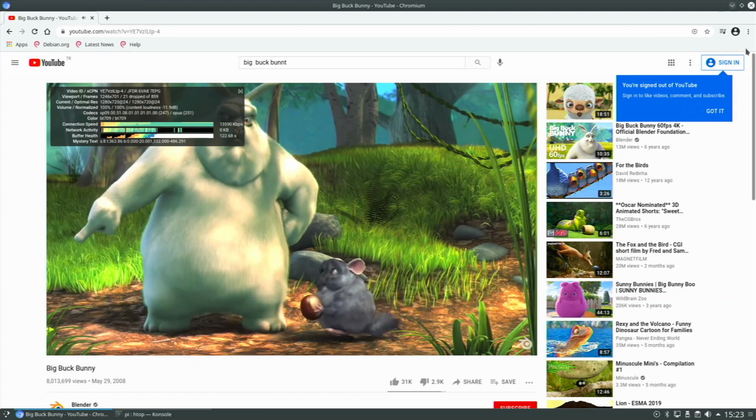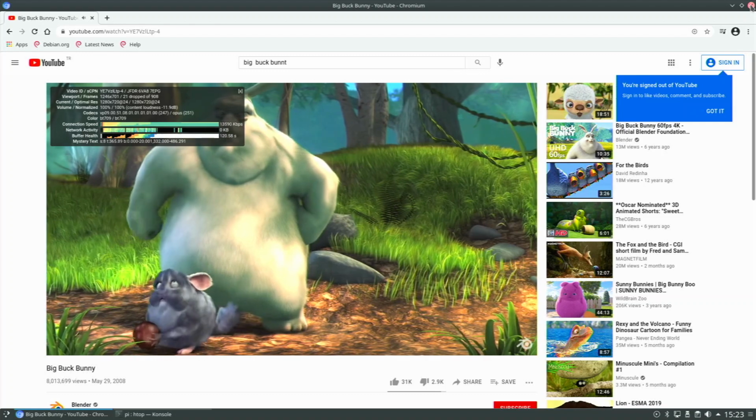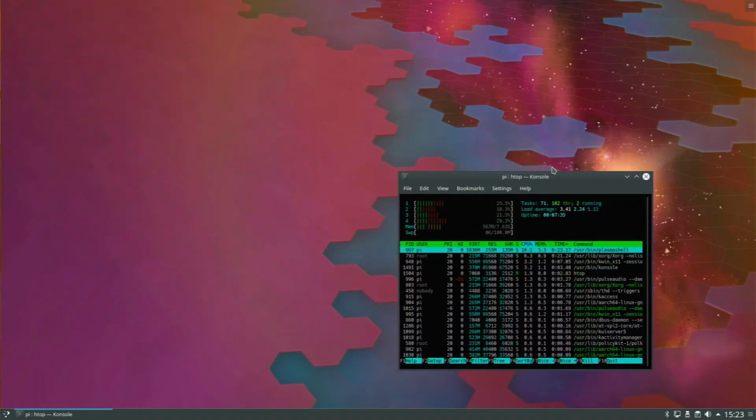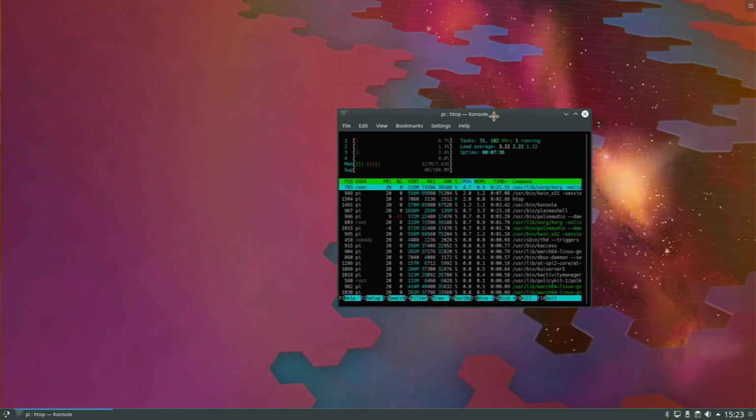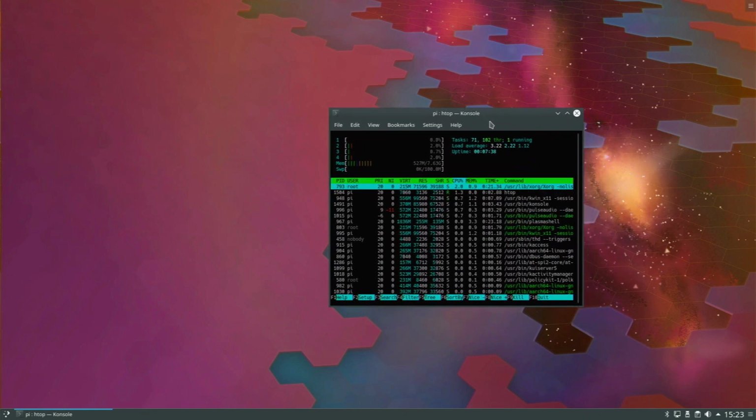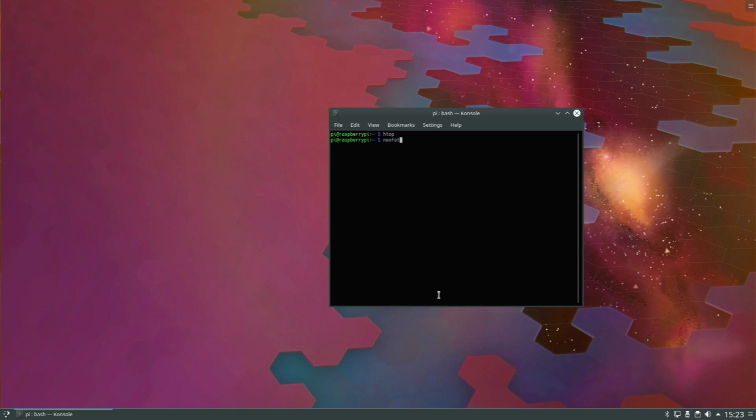So I could obviously go on a long time about video playback, software support, theming, but this video is more of a guide on how to get it set up, how to improve performance by disabling the compositor, and get it running really well on your Raspberry Pi 4.